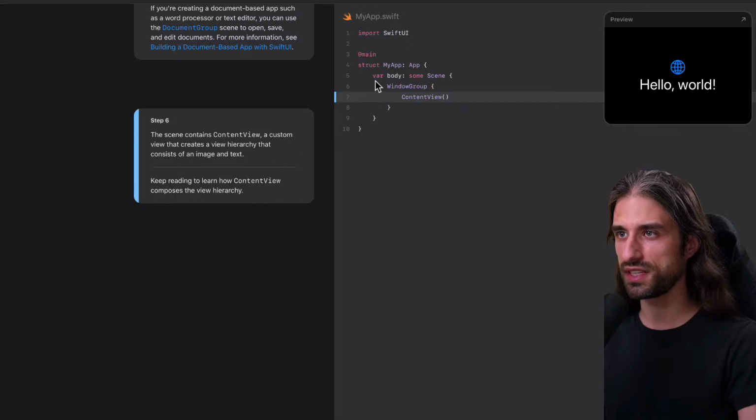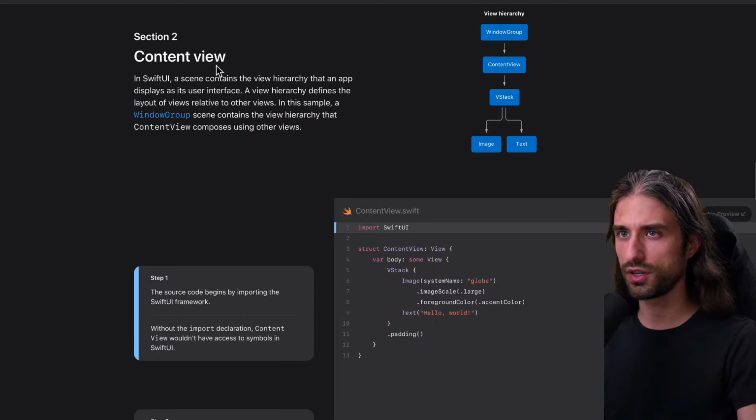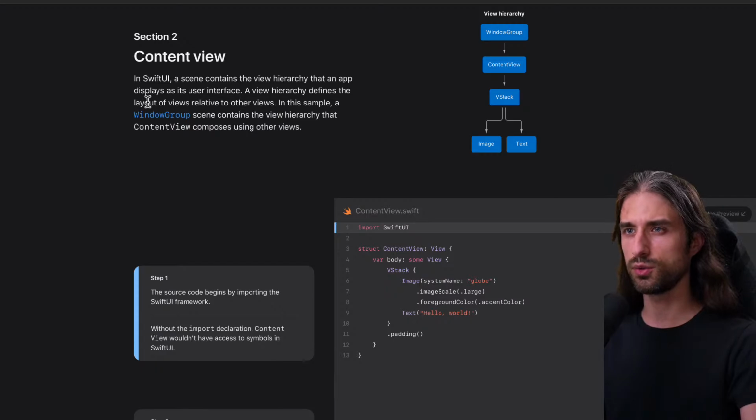Okay, so up until now, we've seen that we have at the top level a struct called myApp that implements the protocol app that is annotated with @main in order to be the entry point of the app. The protocol app requires us to have one property that is here a computed property. It's called body and it returns a scene. That scene is a window group and inside it we have a custom view which is called content view. And now we're going to see what this content view is. So let me keep scrolling. So we are at section 2, content view. In SwiftUI, a scene contains the view hierarchy that an app displays as its user interface.